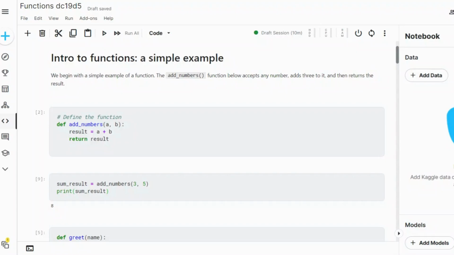Let's check out a simple example of a function. This example is of a function called add_numbers. This function essentially takes two parameters a and b as an input, and then it does a mathematical operation on those a and b parameters, and then it stores it into a variable called result, and then it returns an output. It returns the result as an output. So essentially this is a declaration of a function. We are declaring the function called add_numbers.